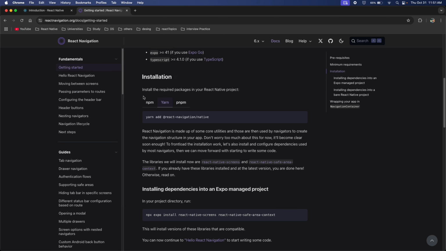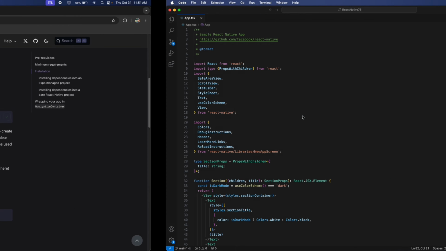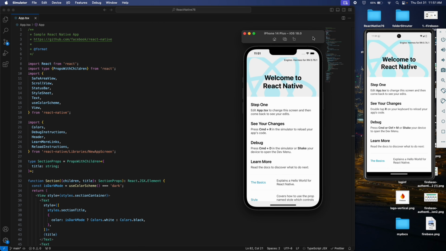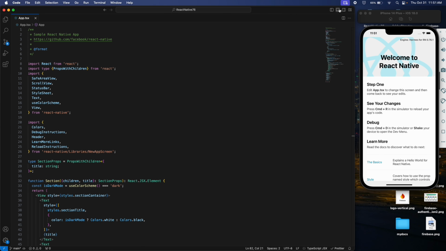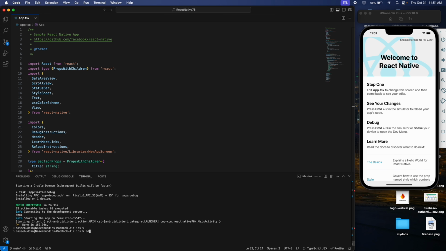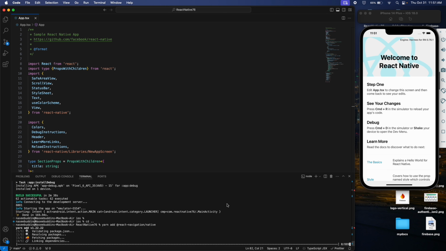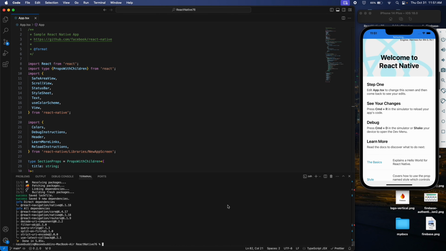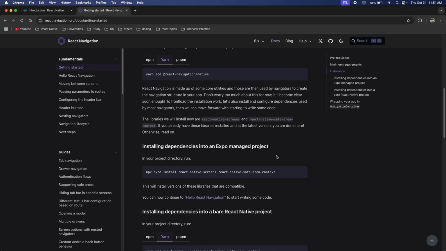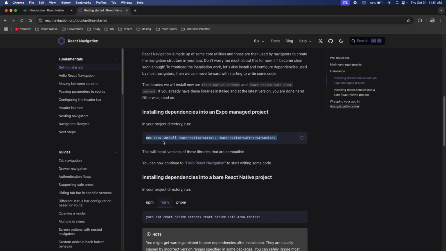For the installation of the library, we have a command. You can use npm, yarn, or pnpm. I'm using yarn. Just copy it. So this is my project. I already ran my project on Android and iOS. It will take some time to install the library. If you are using Expo, you need to install this library also.